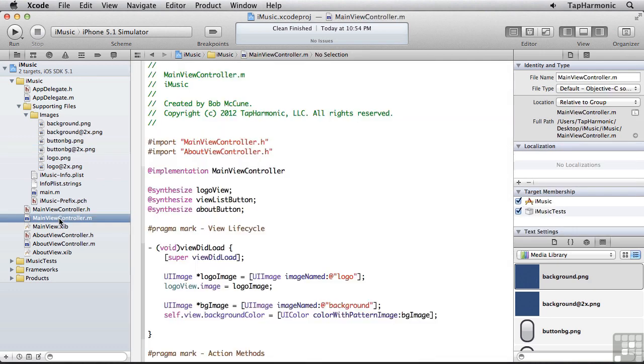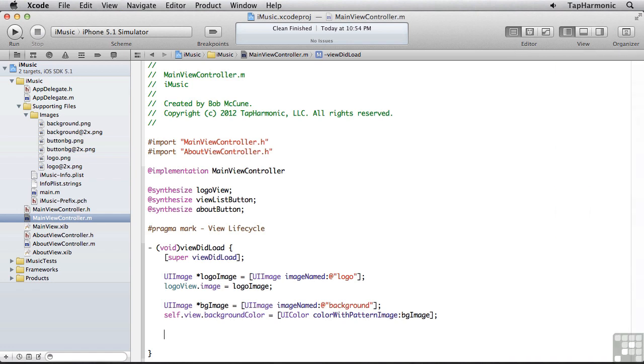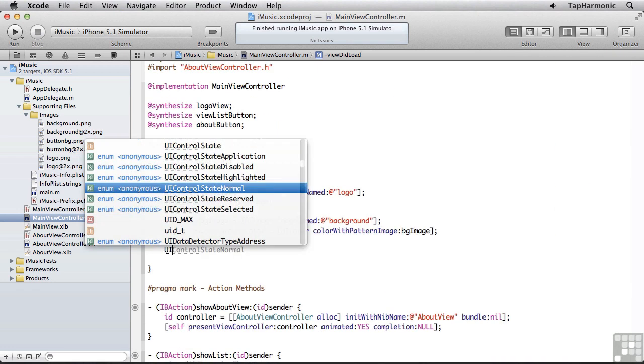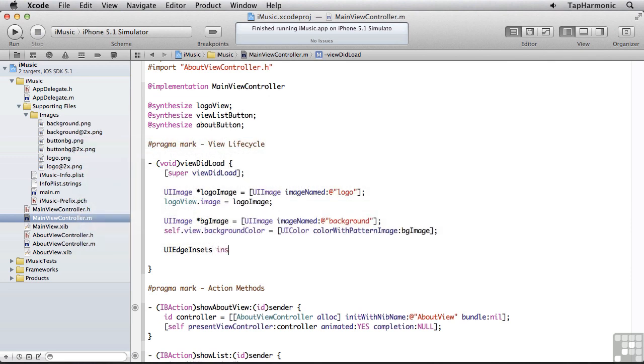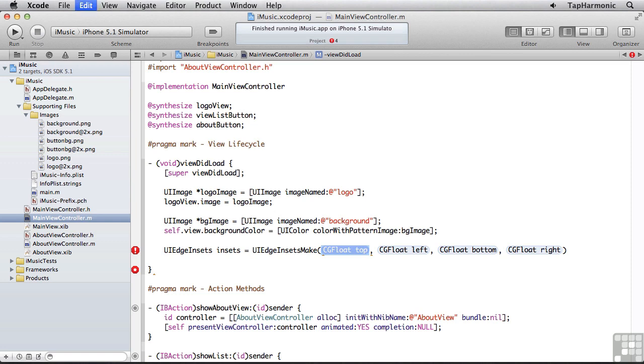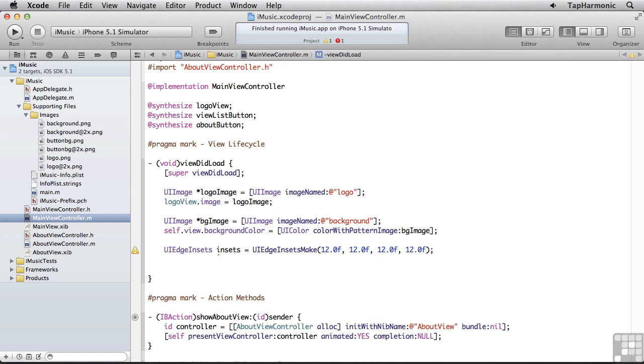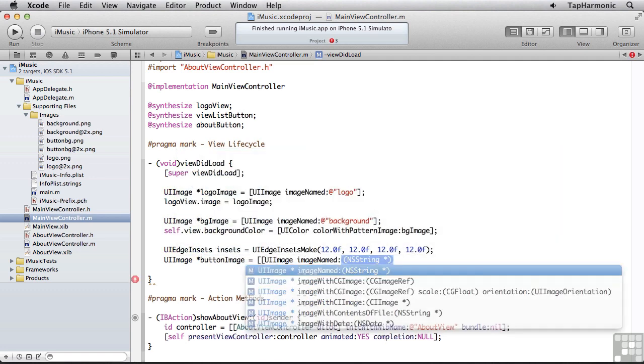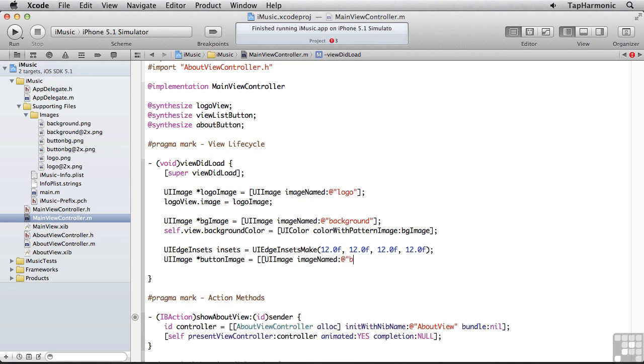So we'll switch over to our main view controller, and let me shrink down the utility section. I'll start by defining a UIEdgeInsets, and I'll use this UIEdgeInsetsMake function. I'll give it a cap of 12 for all four corners. I'll then define a UIImage, call this buttonImage, and our string is going to be buttonBG.